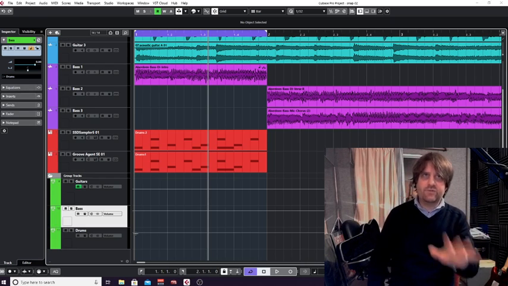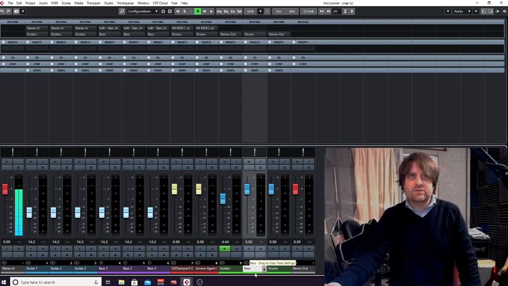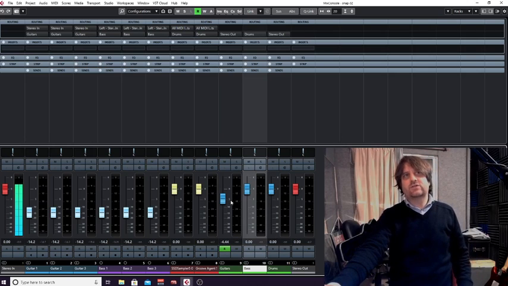Now, remember F3 for the mixer. The one thing you'll notice, can you see here, the group tracks, it's named, color coordinated as we did, so color coded, and as you can see, these are now blue. So it's a great way to get to your tracks quickly, your groups.